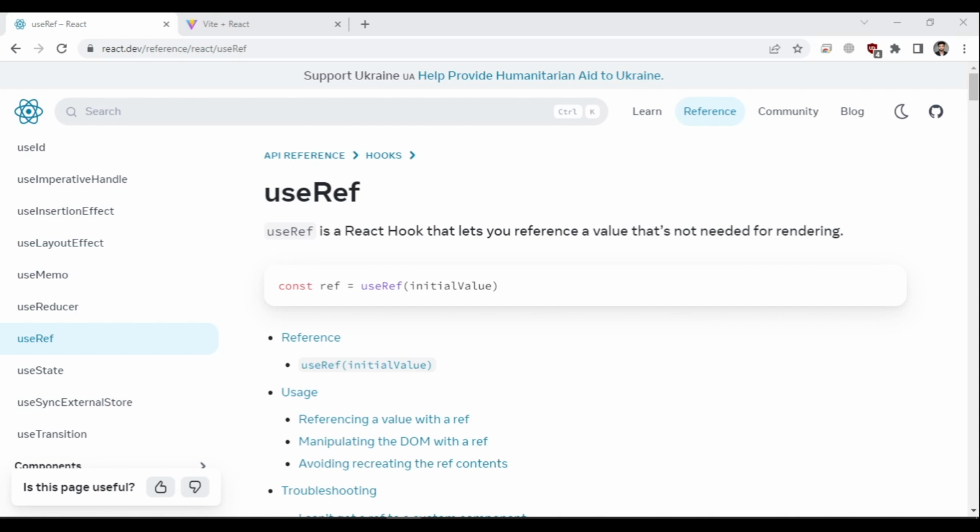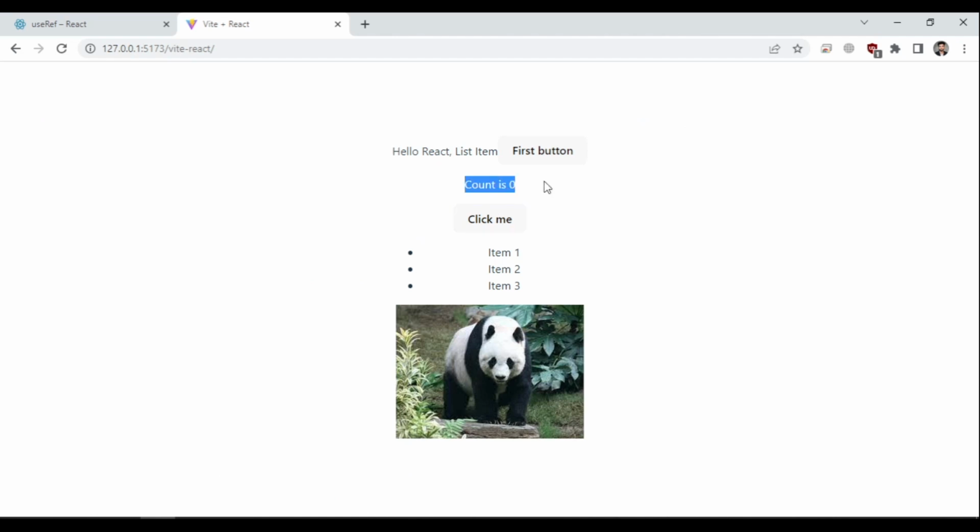What does that mean? For example, we make a count state and we click on it, and it re-renders. Whenever I click on this button, I am re-rendering. When I need something that I don't want to render on the screen, rendering means that wherever this count is, that entire component is going to re-render, right?